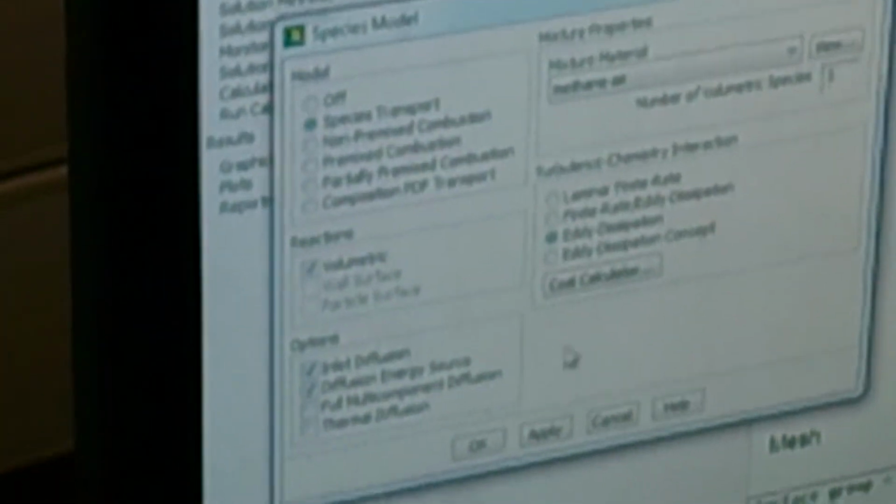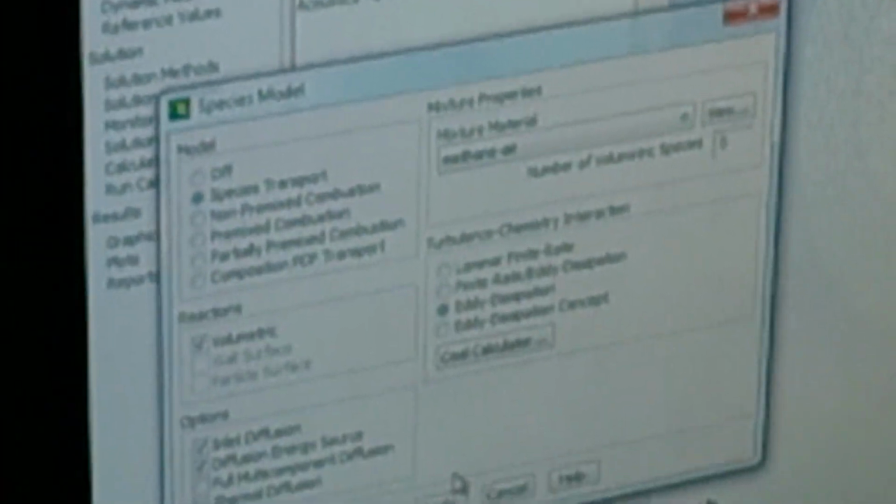Methane-air. I want other people to test heptane, hexane, octane. I want you, if possible, to test more than one fuel mixture. But for simplicity, I will go for the methane-air mixture. So what I did here in the model, I went for species transport, volumetric reactions, diffusion energy source. You can either select inlet diffusion, doesn't matter so much, right? And then say apply. This is basically the combustion model. We have selected the turbulence model, and this is the combustion model. Okay?